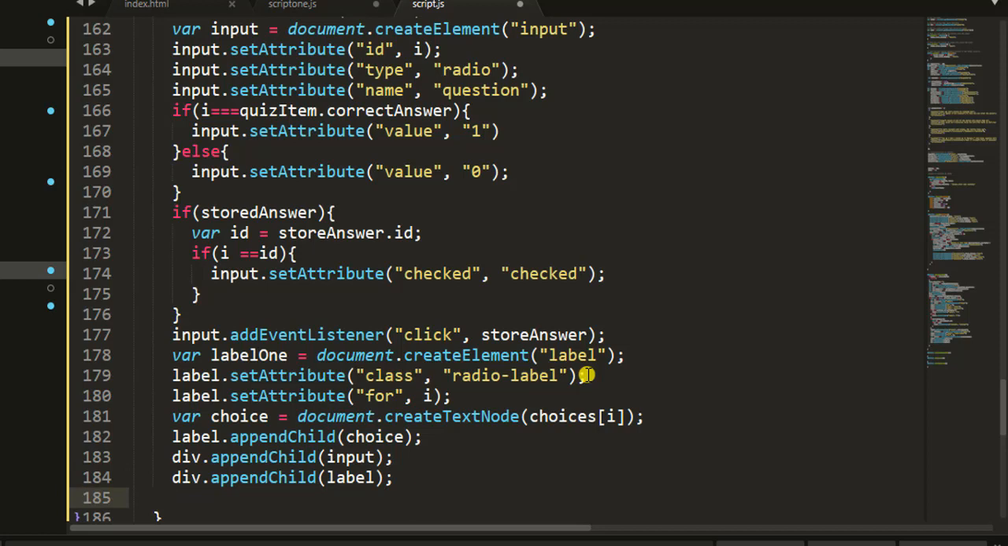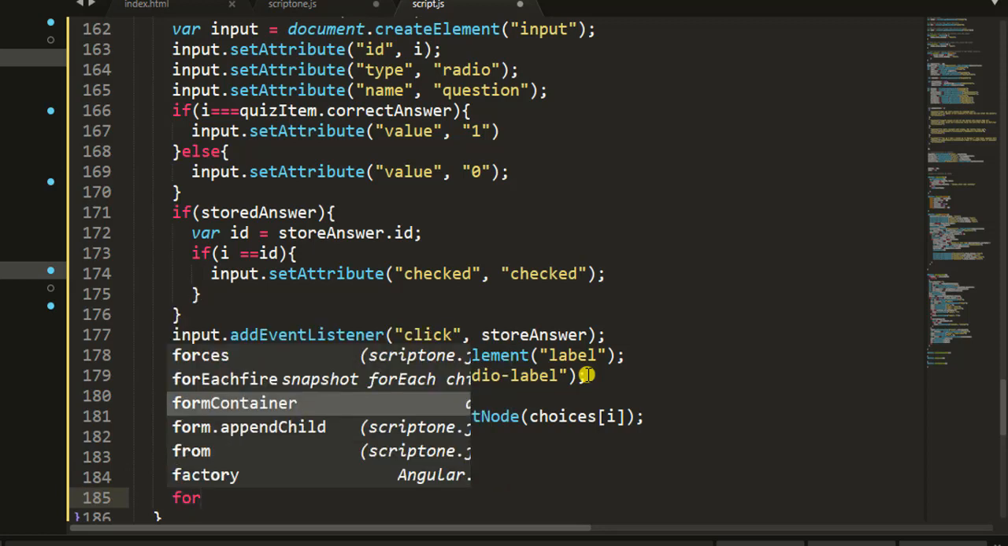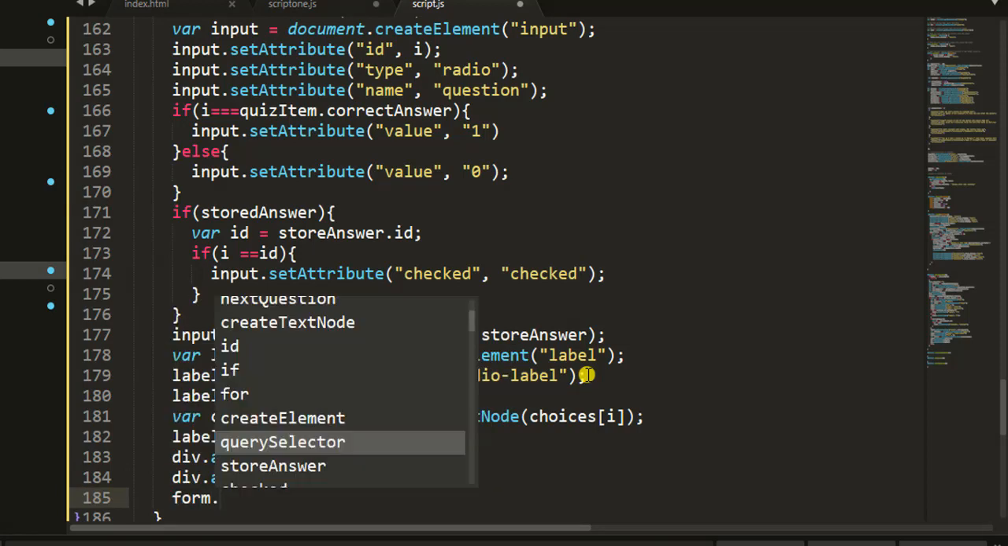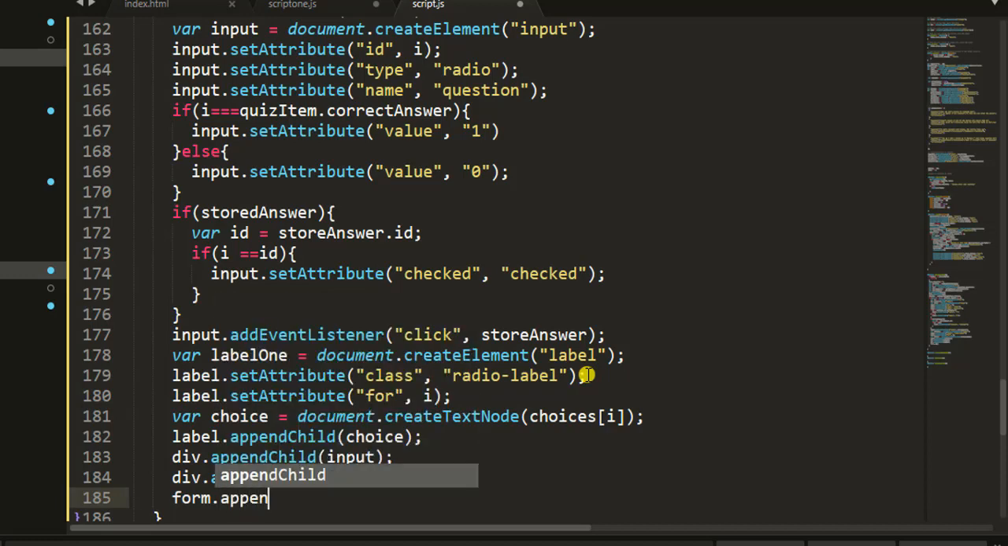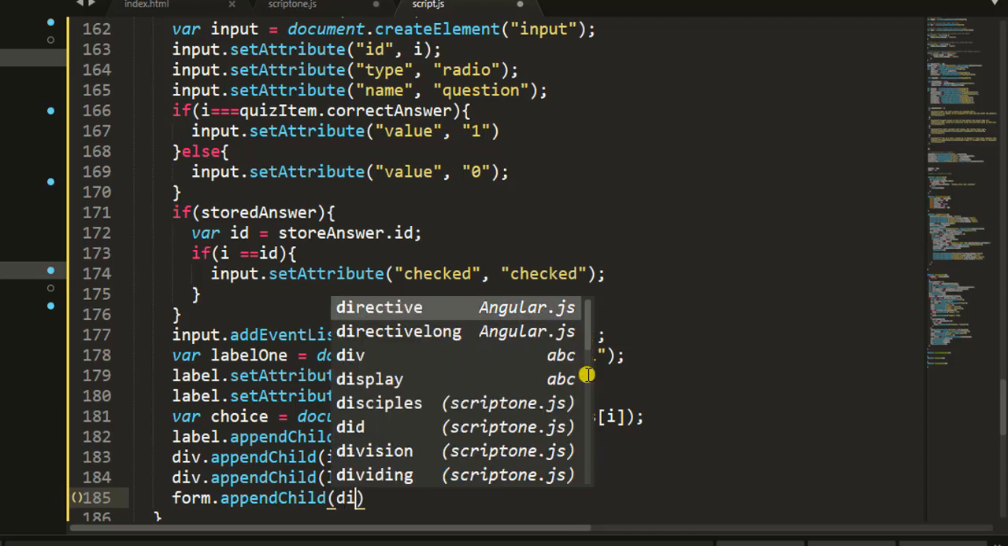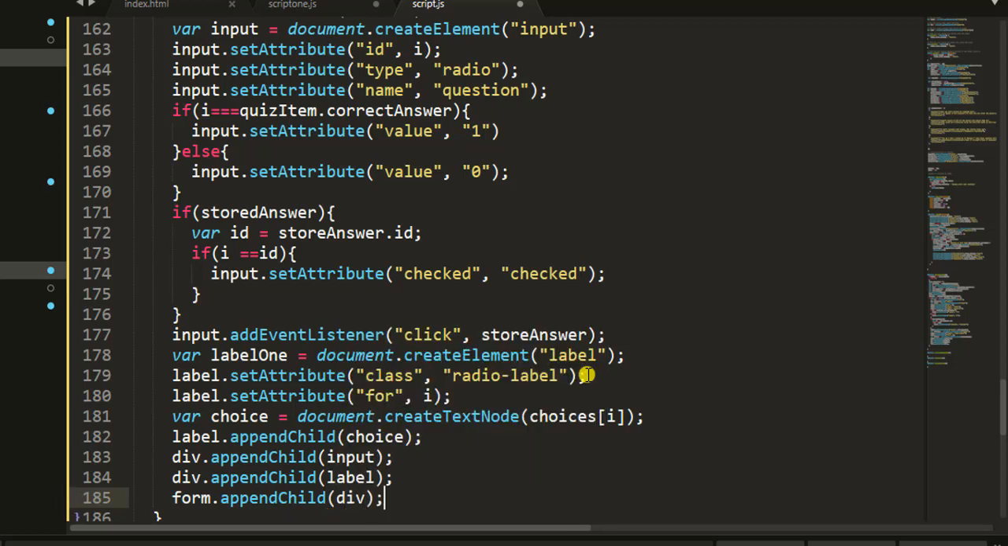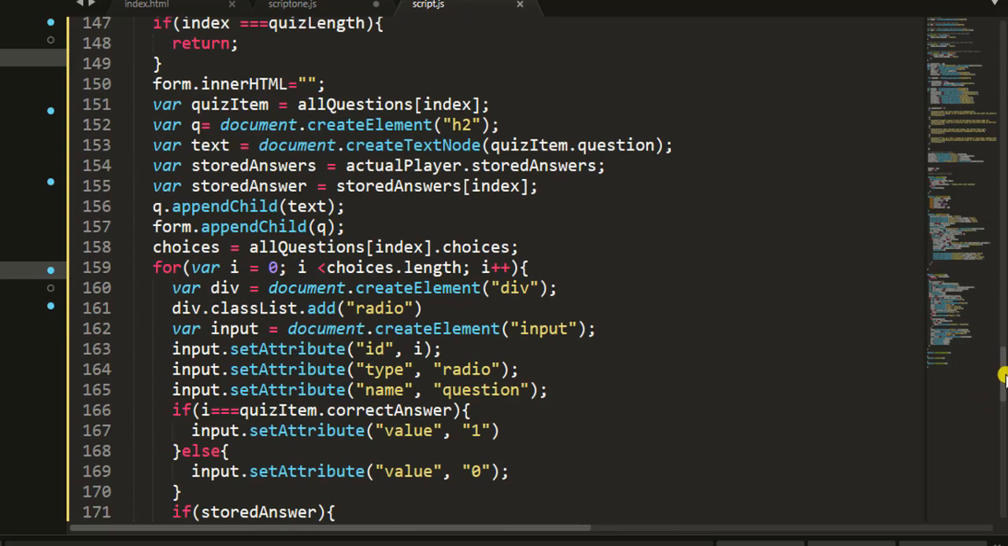The next thing we want to do is say form dot append child, then div. Okay guys, so this is all we need to do to display our choice, to display our questions. Now let me save. Let's see if this is working and if we're not getting any error.